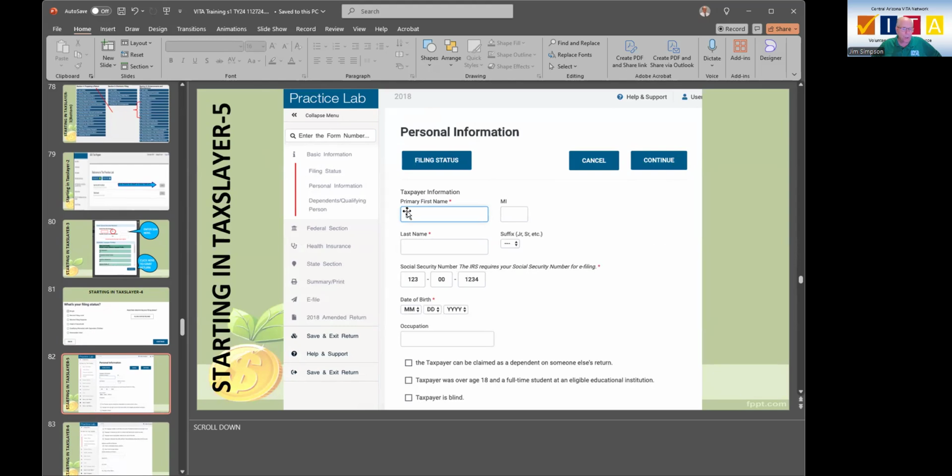Now, we're going to type in the taxpayer's first name. By the way, notice these little stars right here, the red asterisks. Those are required fields. If you miss one of those and you try to go forward, it's going to stop you and tell you, hey, you have to put in this information. But notice you don't have to put in a middle initial, although if it's given to you, you should use it. I would use it.